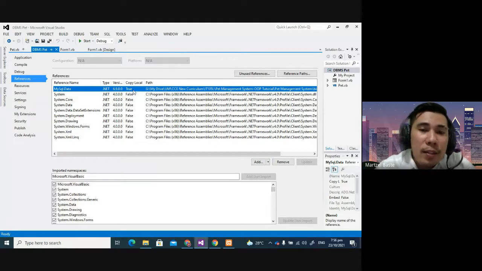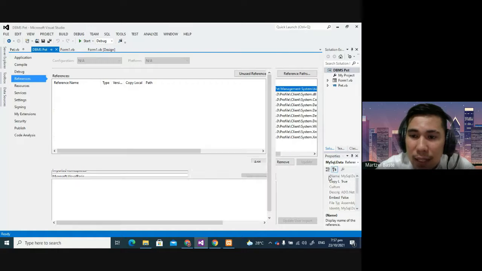Okay. Now, in some cases it shows false. If it's false, it means if you transfer to another PC and run your application, it will ask you again to import or add the reference mysql.data, so you have to download it again. It's better if you set it to true. How to make it true? Set it to true right here.